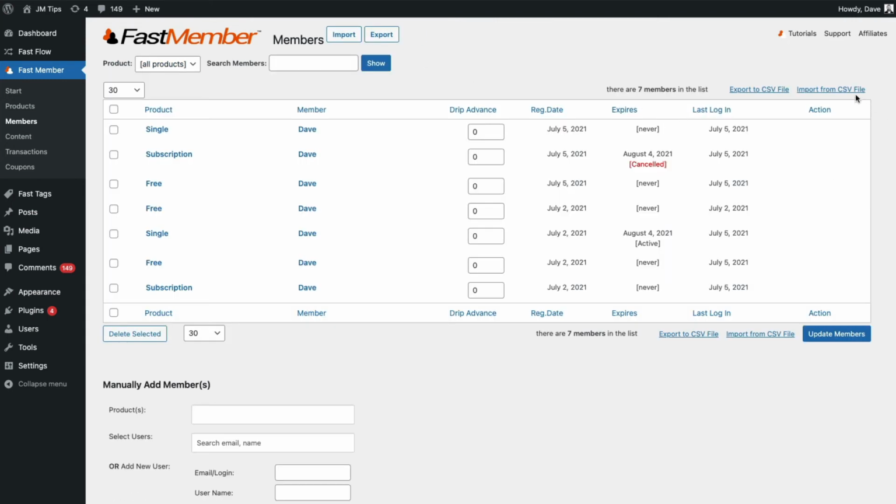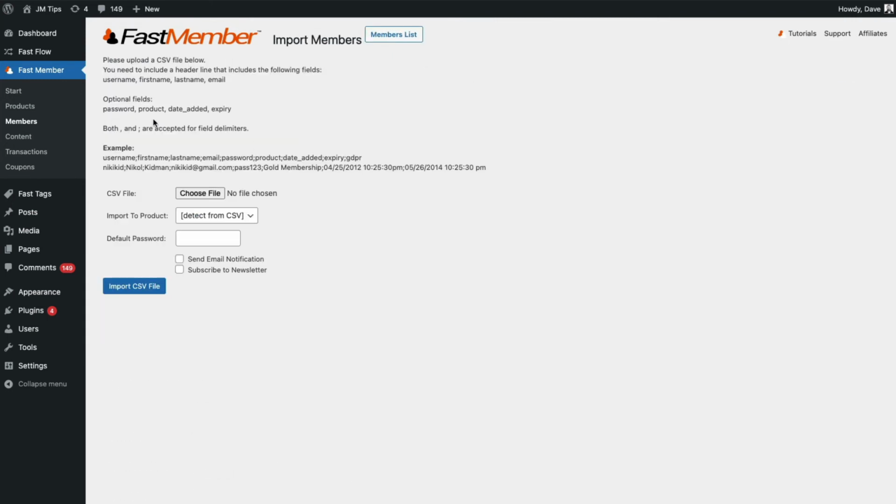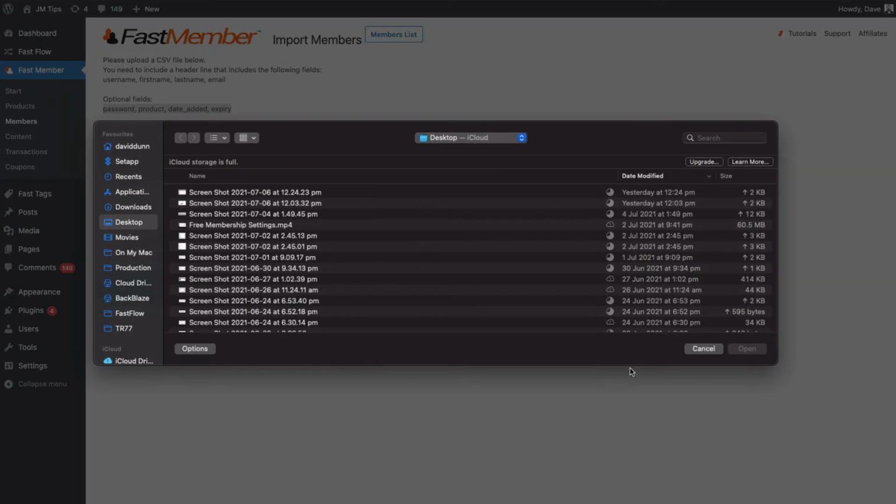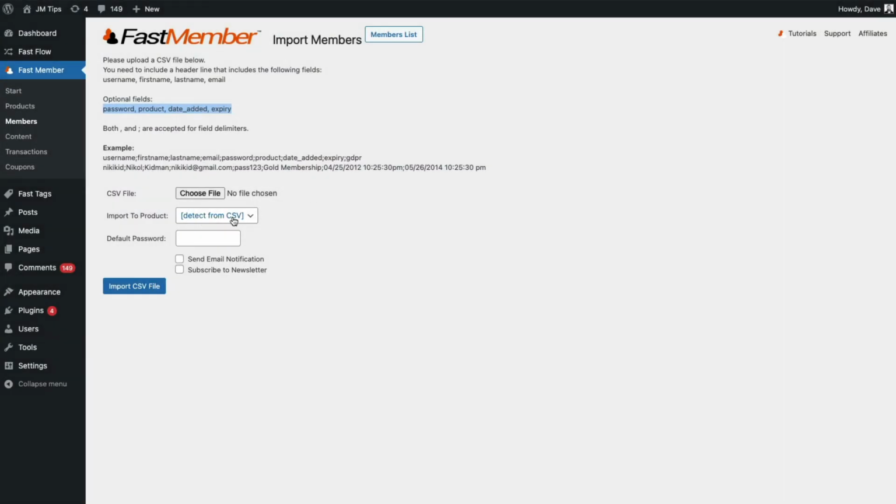And again, if we want to import members, we basically need to format a CSV file with these headers, and there'll be a more detailed tutorial on this. And then we can basically import it here. And if we have the product set in the column, it will detect it from the CSV. However, we can decide to import them all into one product as well.